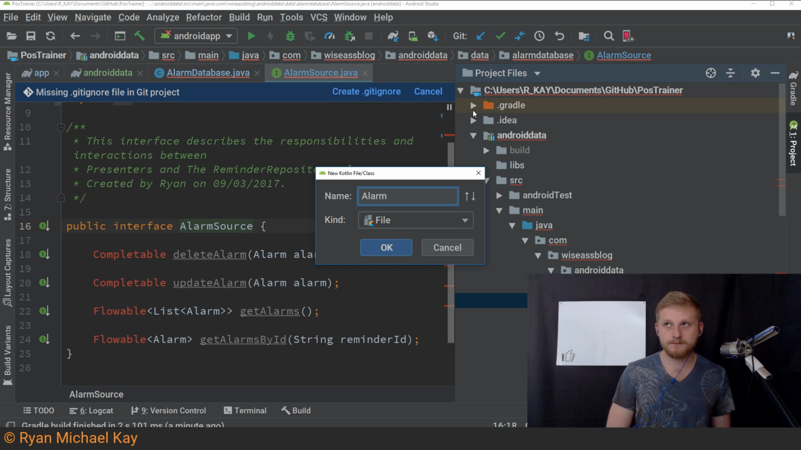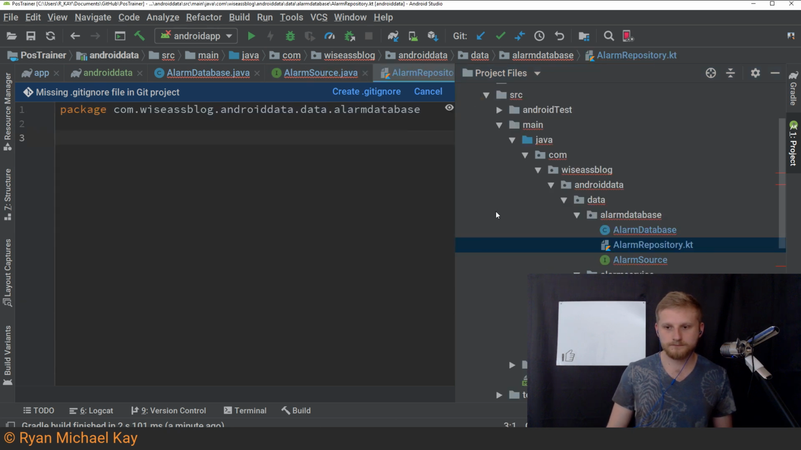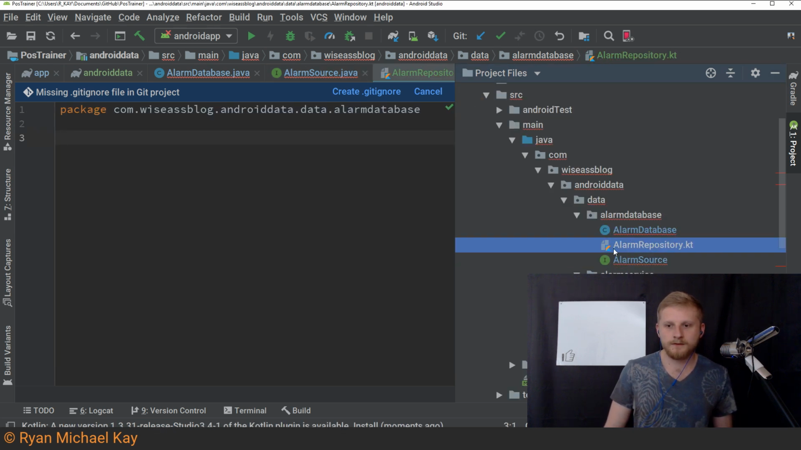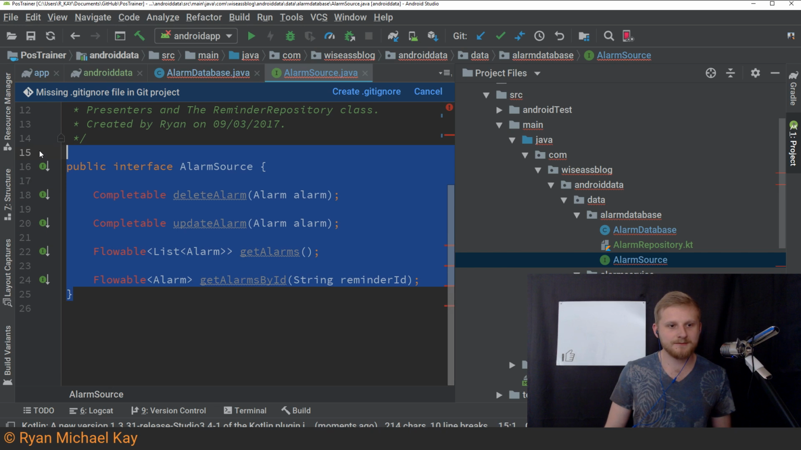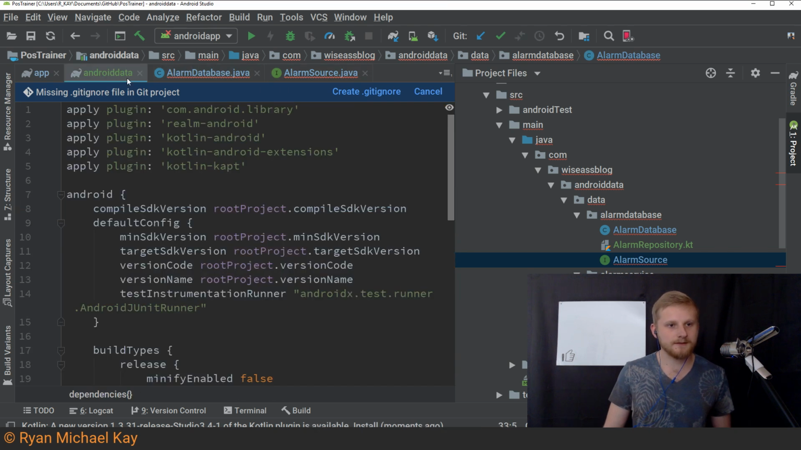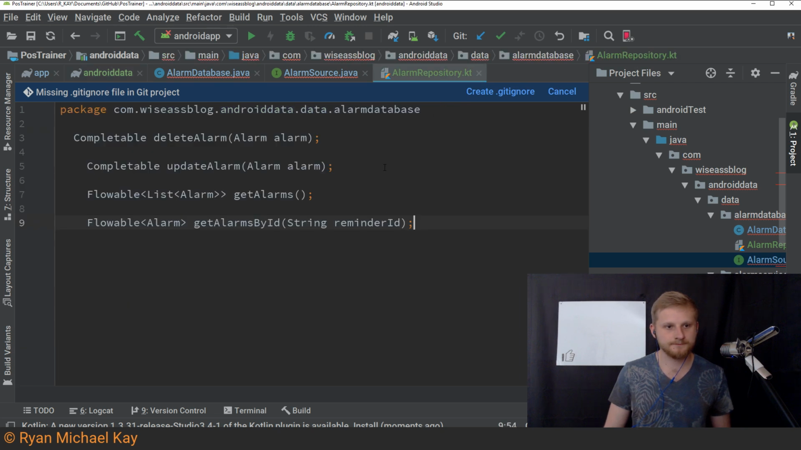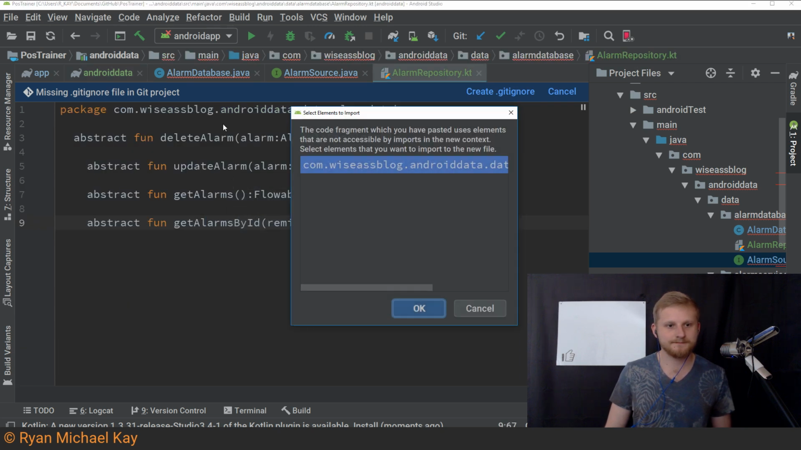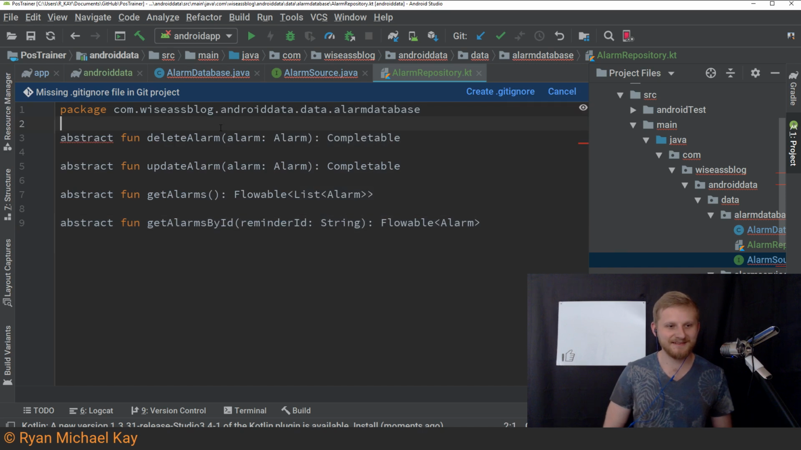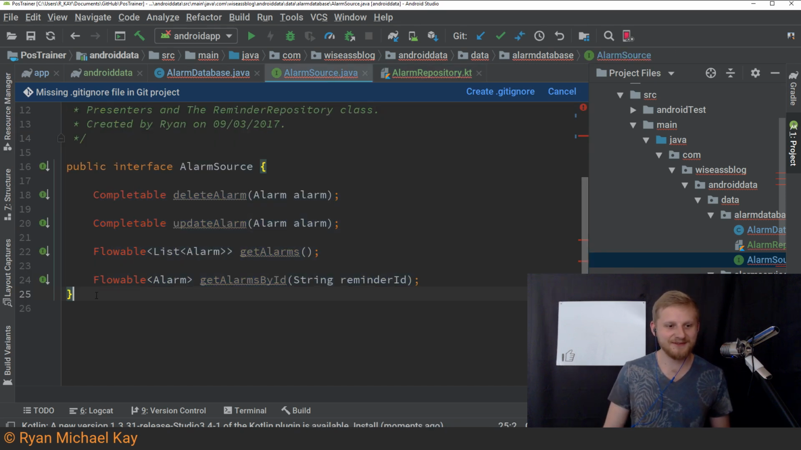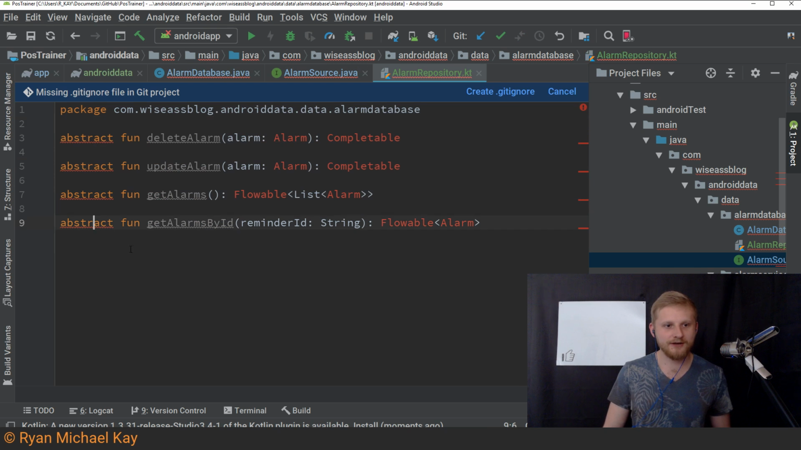Let's call this alarm repository. And maybe slightly different names. And I'm just going to copy and paste this stuff in, and it should automatically convert it to Kotlin. That was silly. Okay, I didn't copy and paste the whole interface. Duh.